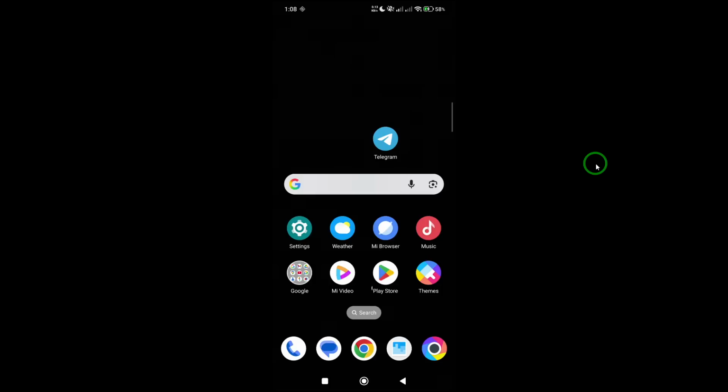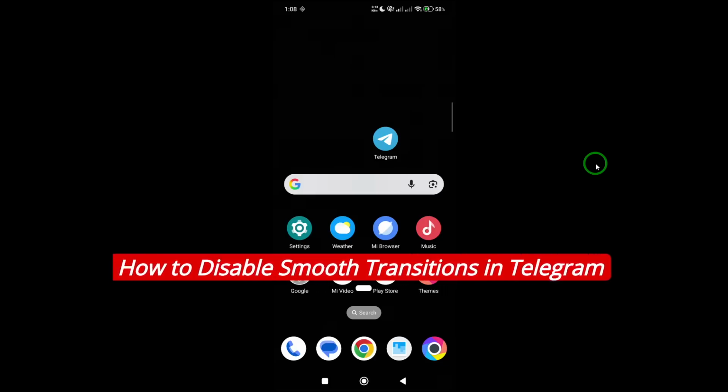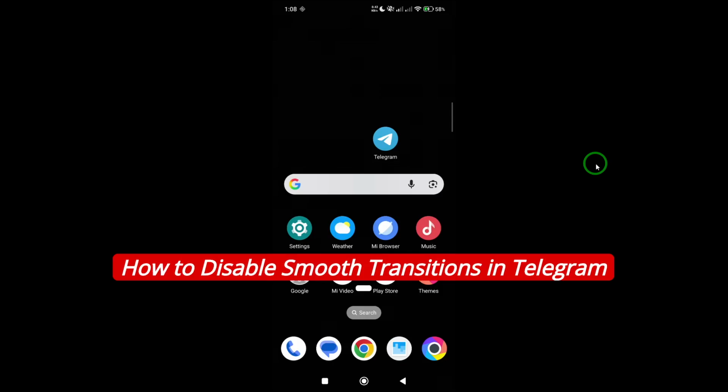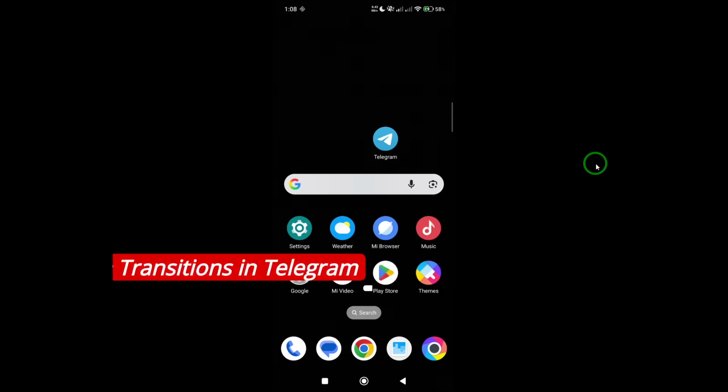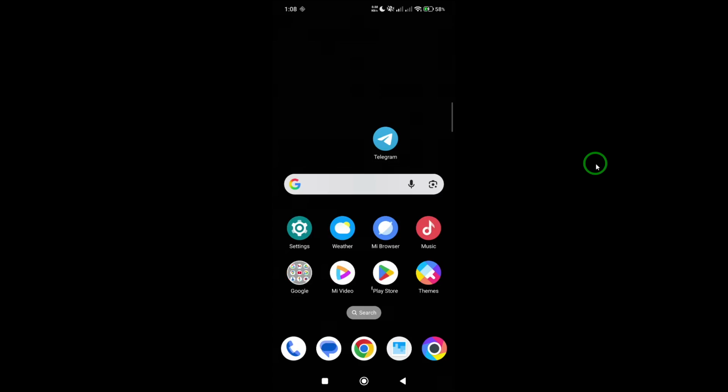Welcome back. In today's quick guide, I'll show how to disable smooth transitions in Telegram. If you've noticed extra animations while navigating the app and prefer a faster, more direct experience, this setting is exactly what you need. Let's jump right in.